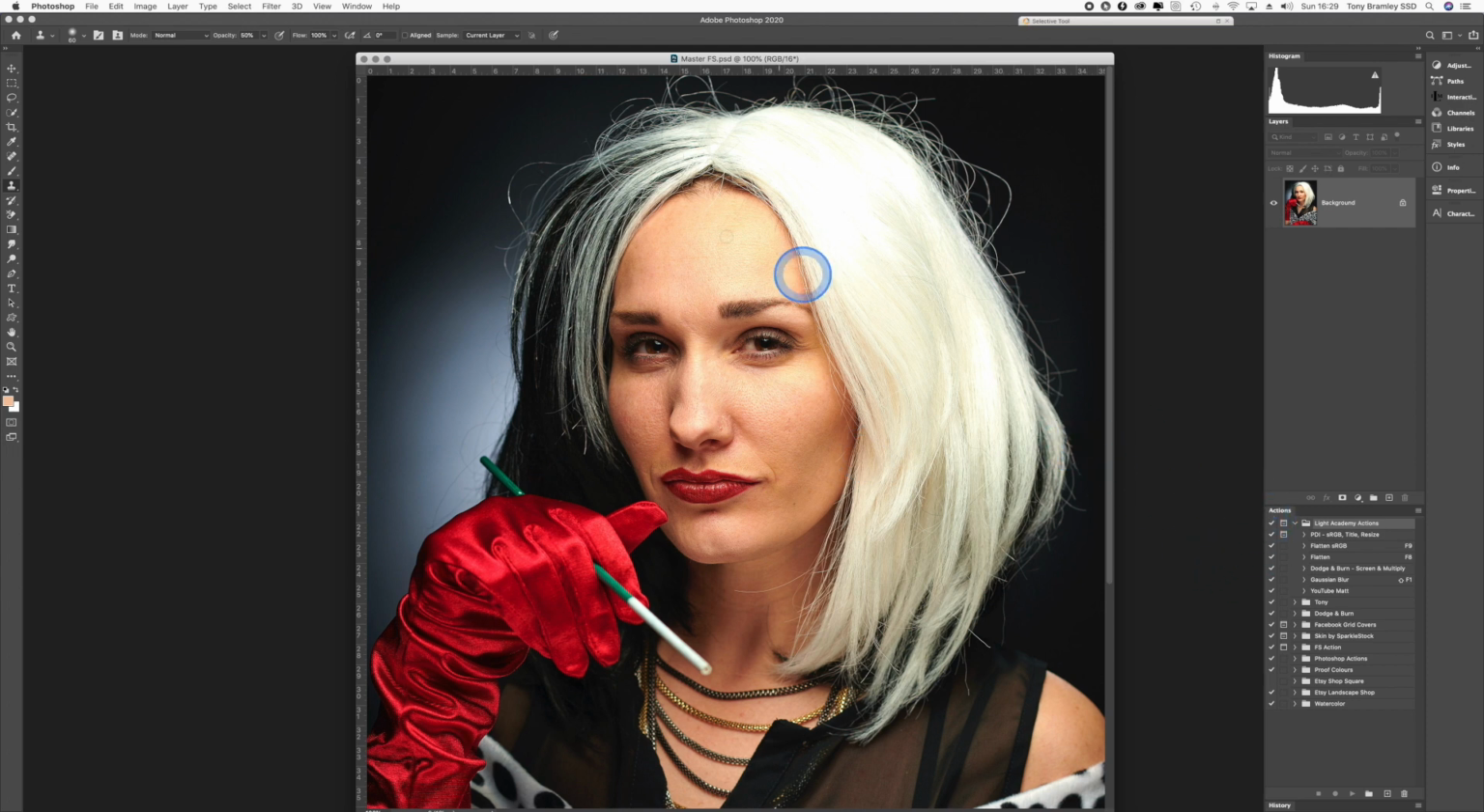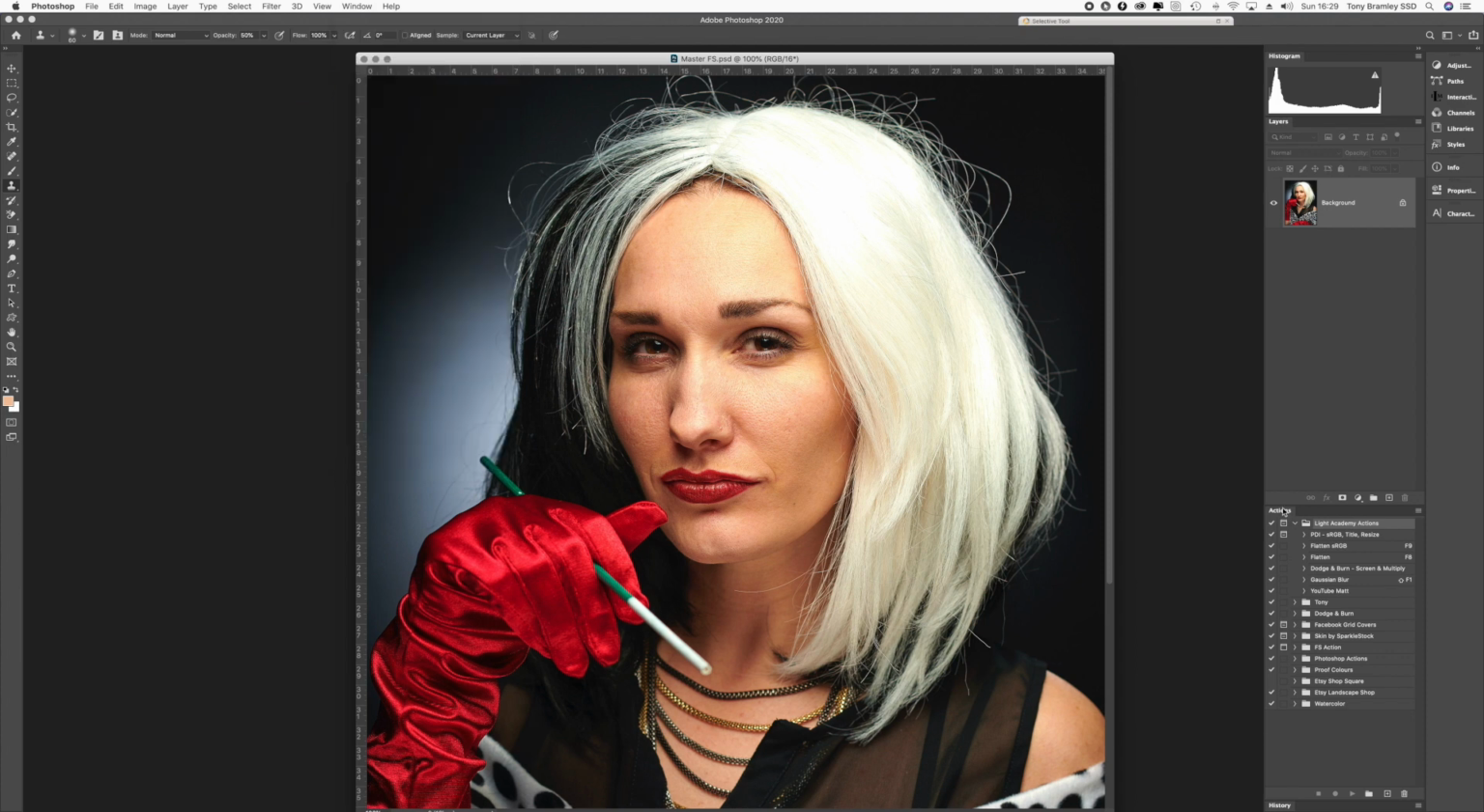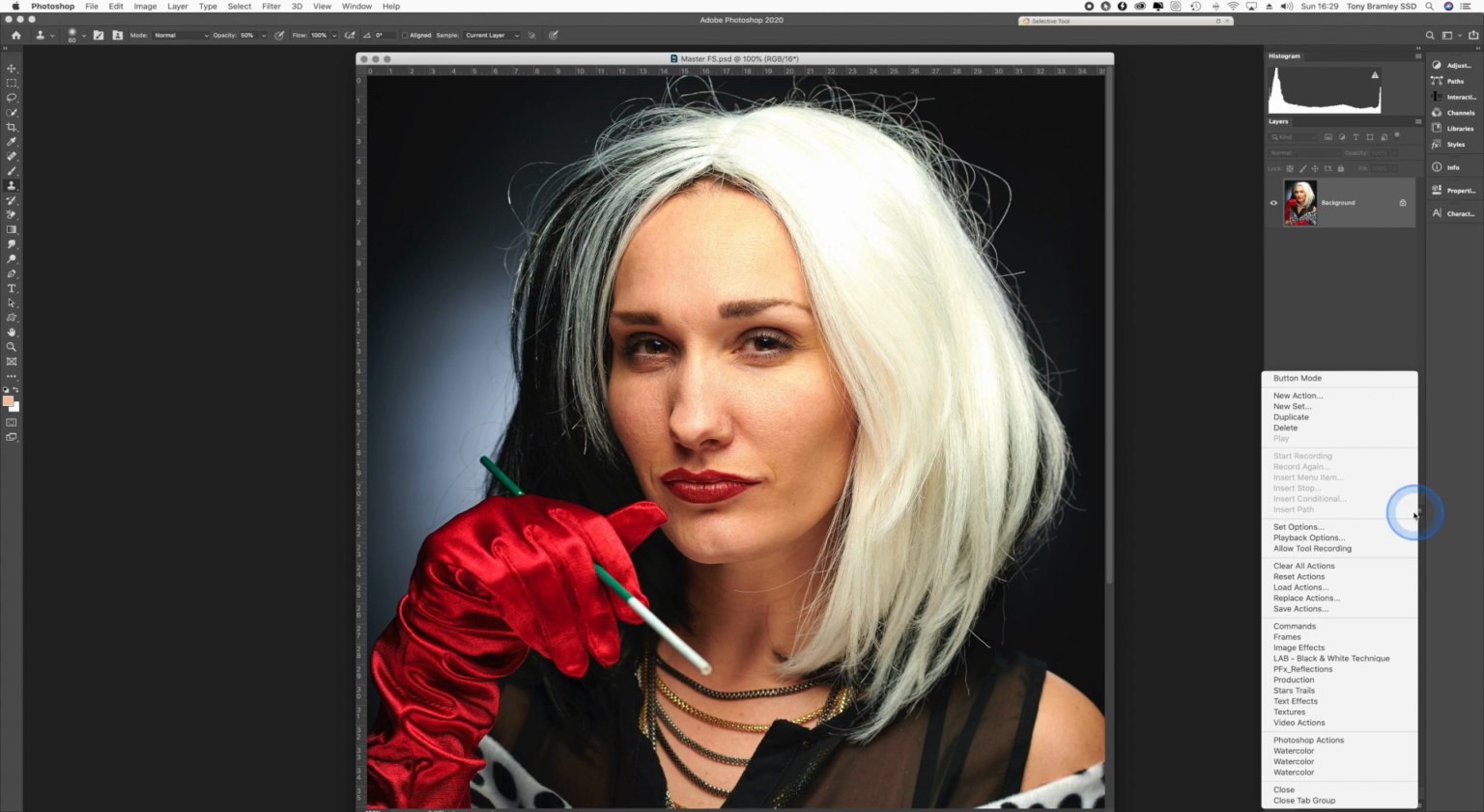So first of all, let's look at adding an action, in case you've never used actions before. If the Actions palette isn't open, go over to Window and down to Actions, and if it's not ticked, it won't be showing. So click on Actions and that'll bring the actions up. Once the Actions palette is open, go over to the right hand side on the little menu icon, and then go down to Load Actions.